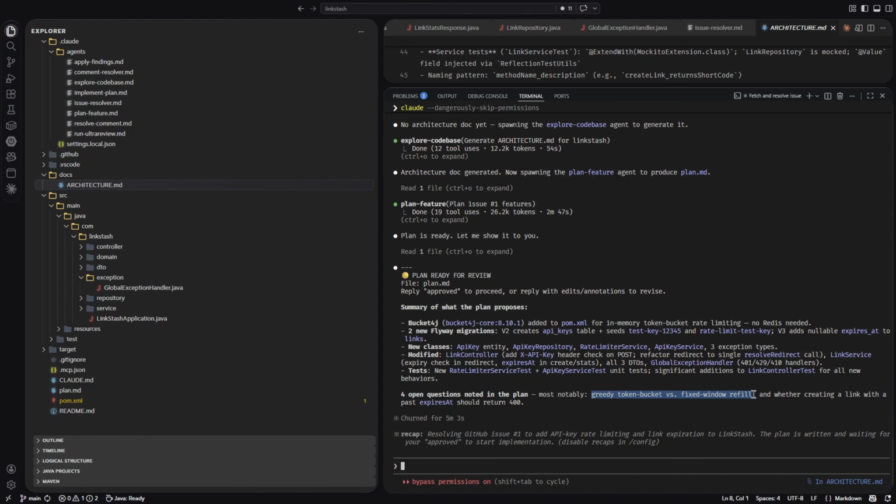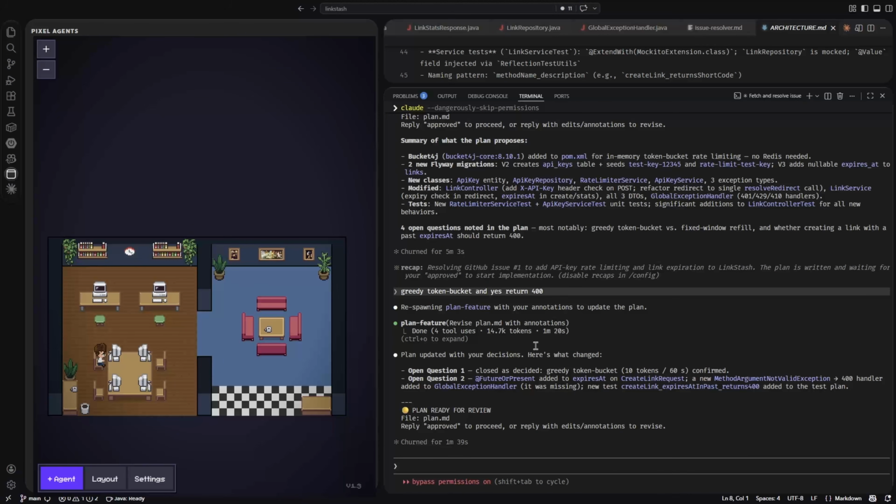It is asking us what algorithm to use and whether it should return 400 if past the expiry. This one, I think, is good, and yes, it should return 400. It will incorporate them, and let's see this. It has incorporated my answers here. Open question 1 is closed, decided: we will use greedy token bucket. Open question 2 is also decided: it will return 400. We can approve the plan now, so it can start implementation.